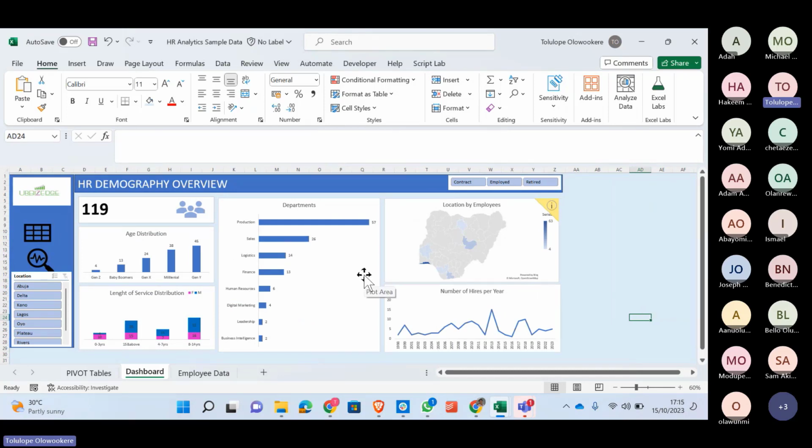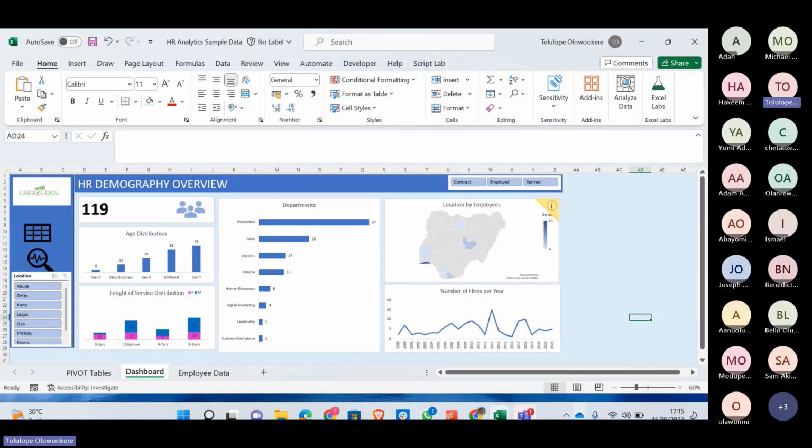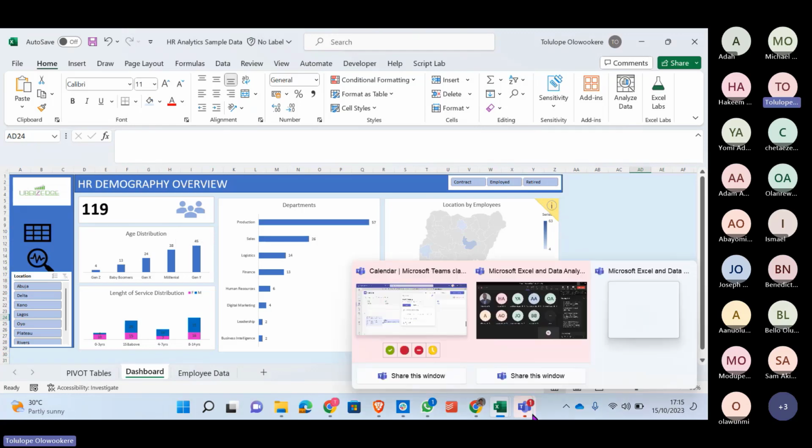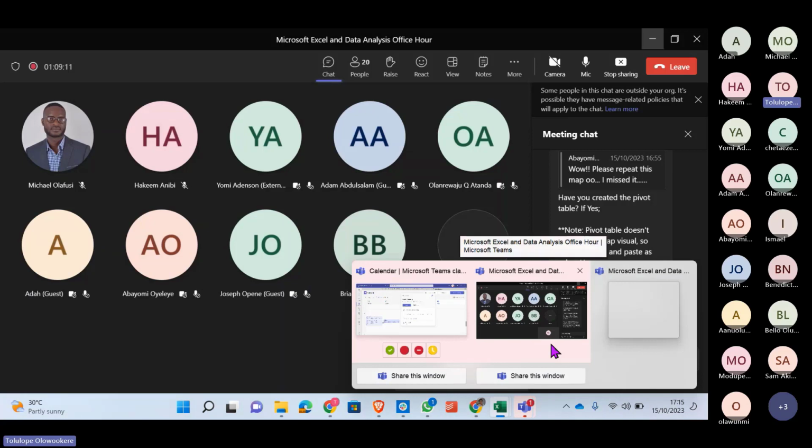So with something like this, I'm sure when you even project it on a bigger screen, it will look bigger. The resolution will be better than what we have here. So this will be the end of my presentation. I hope I was able to explain. I hope you're able to learn a few things, if you need tips and tricks with using pivot tables.